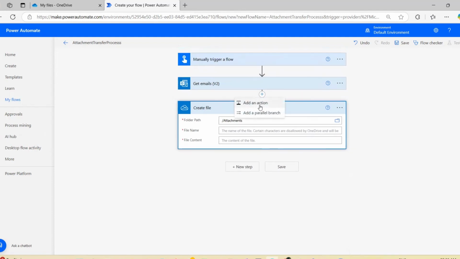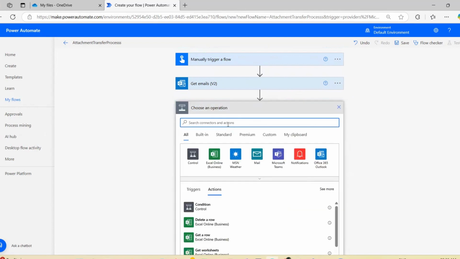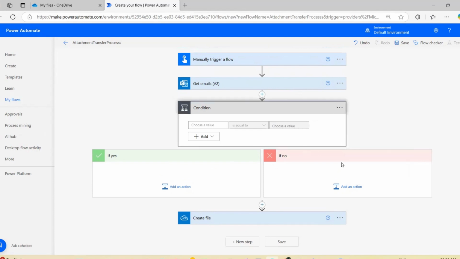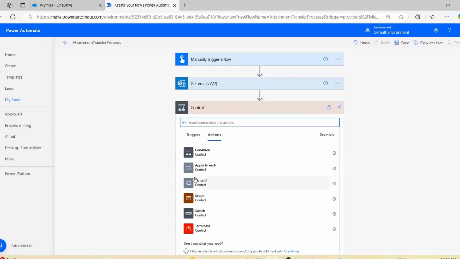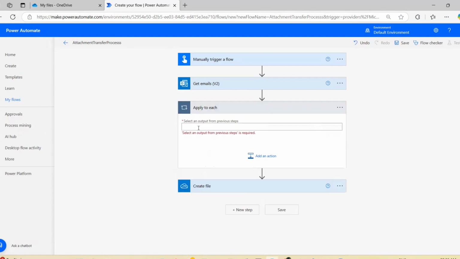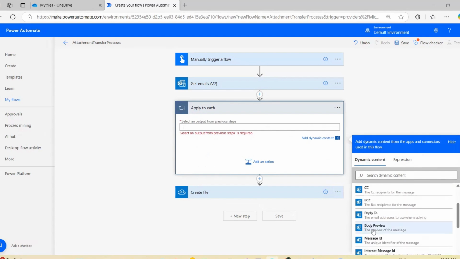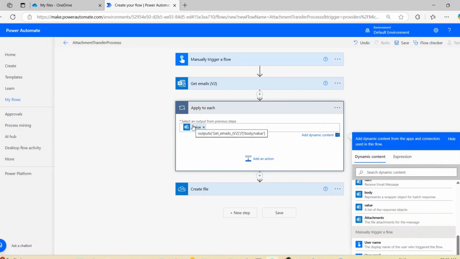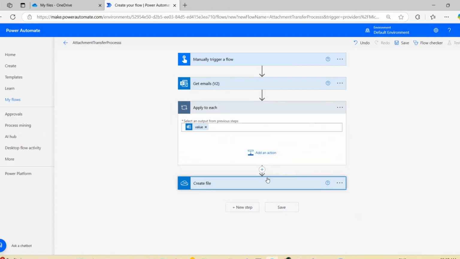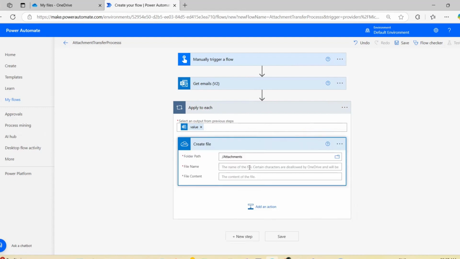To get that file name, again, I need to use a control. Not this condition, let me delete it. Under control, you see apply to each. Now we need to apply to each. There should be a value. So this is the get email body or value. From this, we need to move this inside this.